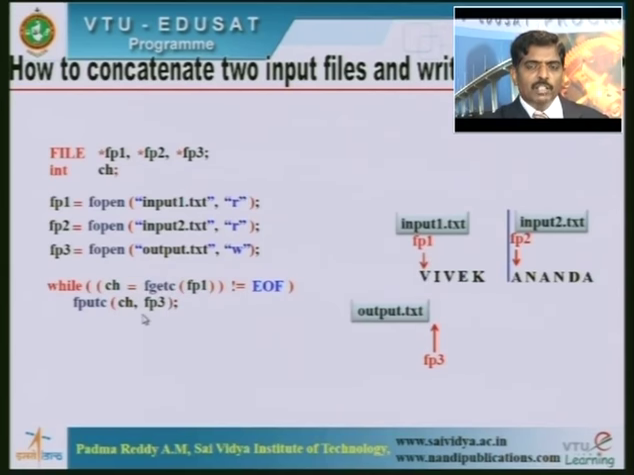Keep copying into where now? FP3. So first what will be coming here? V comes. Next, now V has been written. After that what will happen? I will come here. Next V will come here. E will come here, and finally K comes here. Automatically these pointers will be incremented.